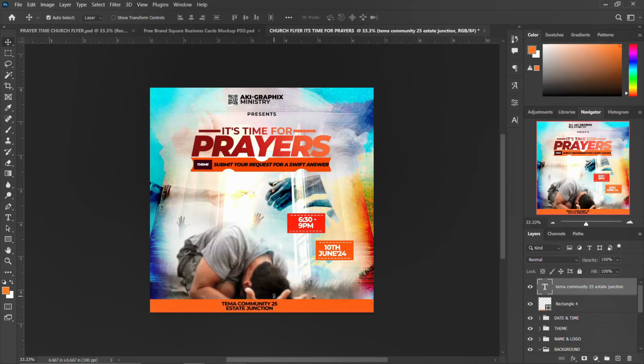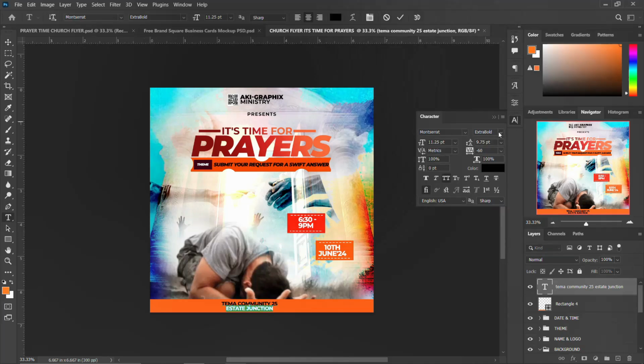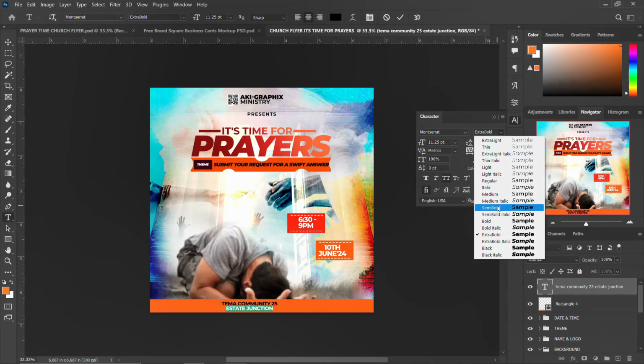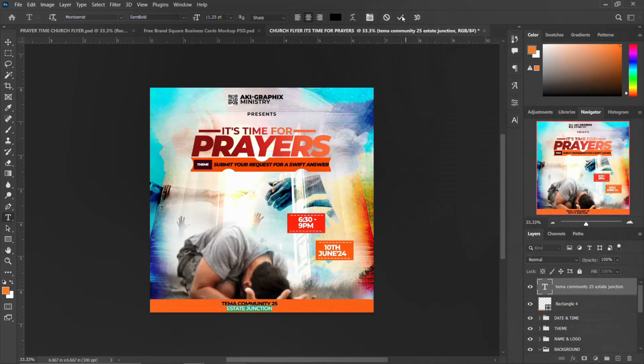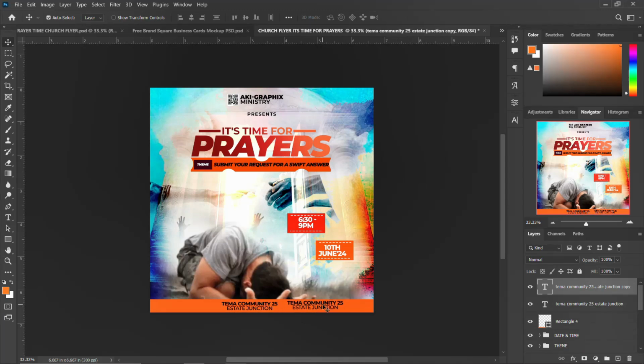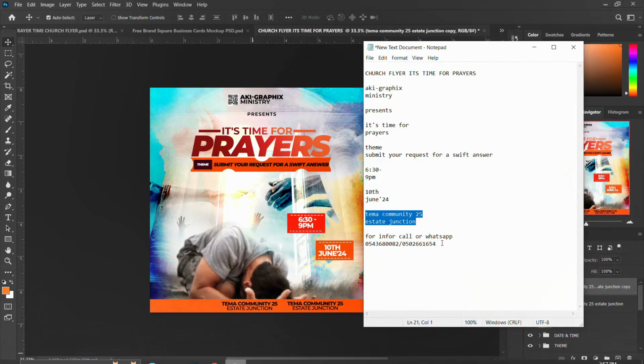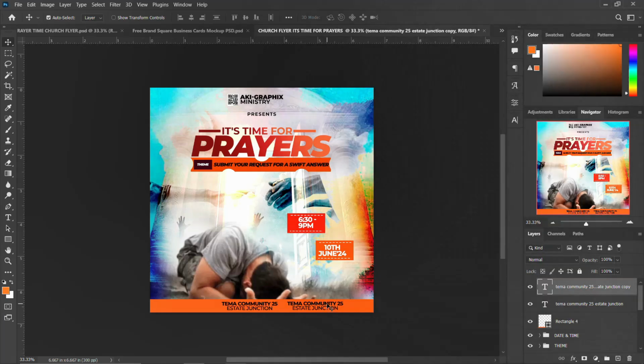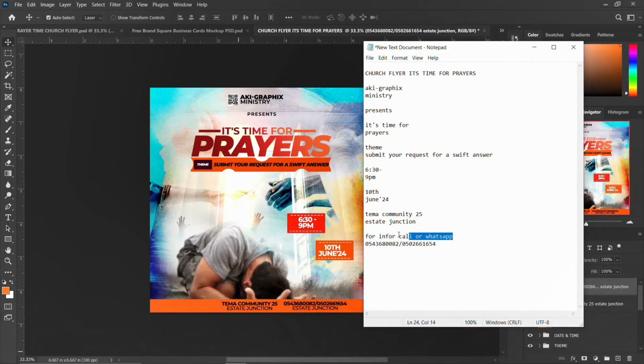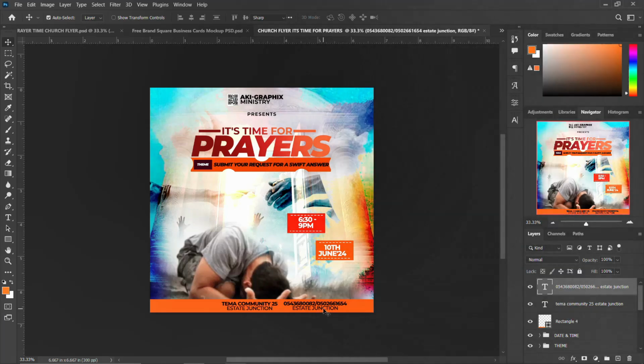Scale it up. And then the estate junction, we need to use a different one. This is awesome. And then you duplicate it to this side and then use the arrow key to adjust it and come and copy the contact. Good. Then only select the first part, and then the next is put in this side. Control V to paste that side.